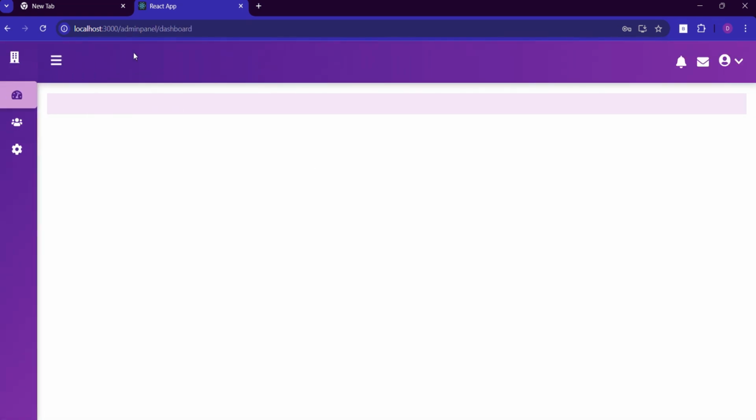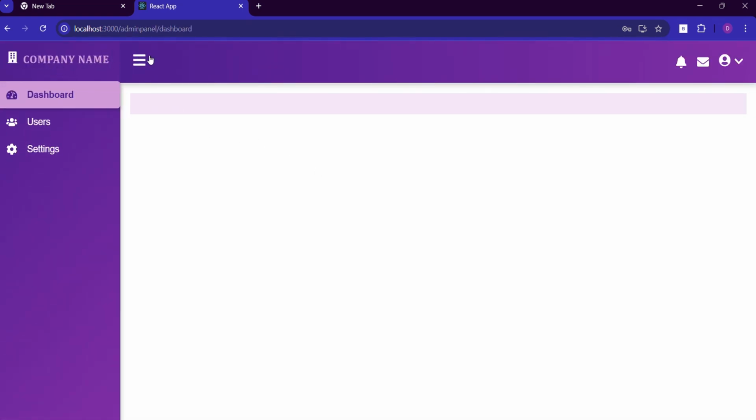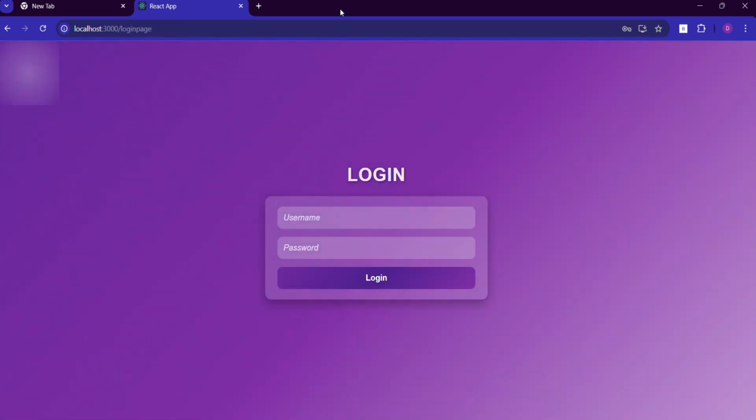Here, we're logged in, and you can see our Navbar and Sidebar. Now, let's test the logout functionality. And yes, we are logged out.